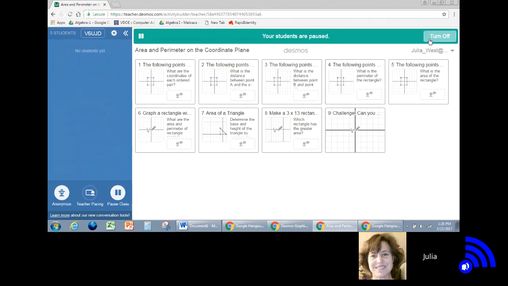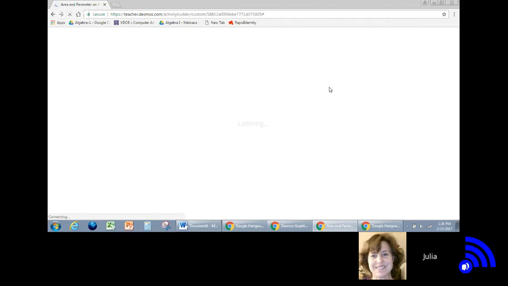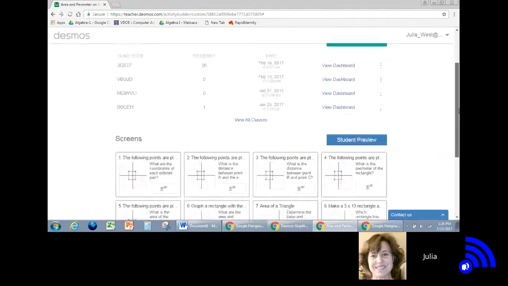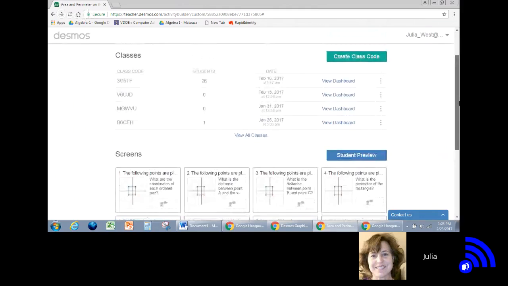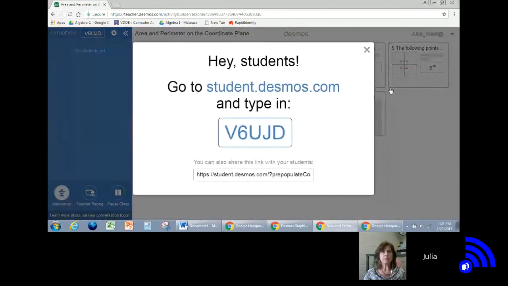So what we're going to do is actually have the participants go to the site that I give in a minute, and you're going to be able to work through the area and perimeter lesson on the coordinate plane. So I am going to leave this screen up. This is going to be your joining code, and I'm going to go back to Stephanie.